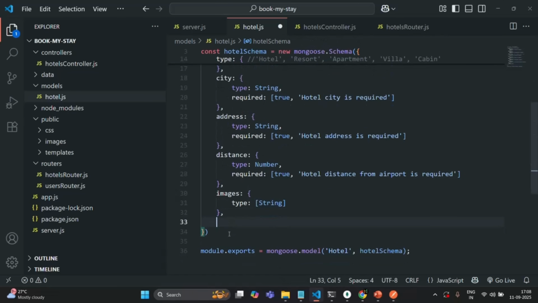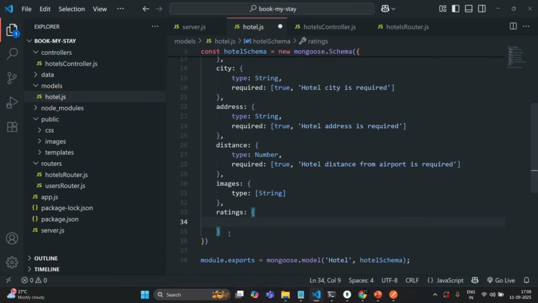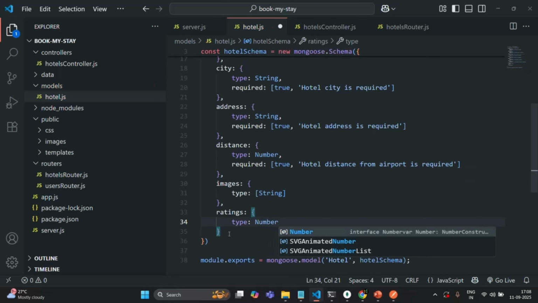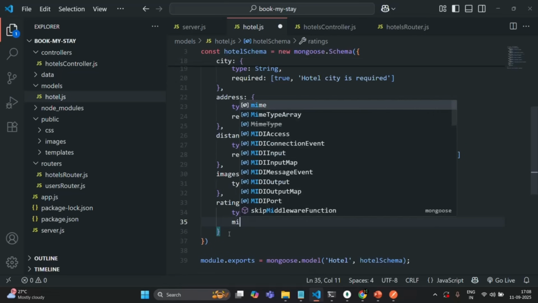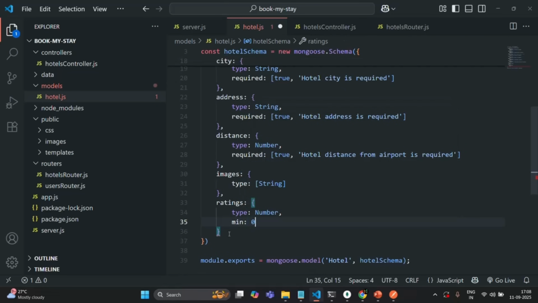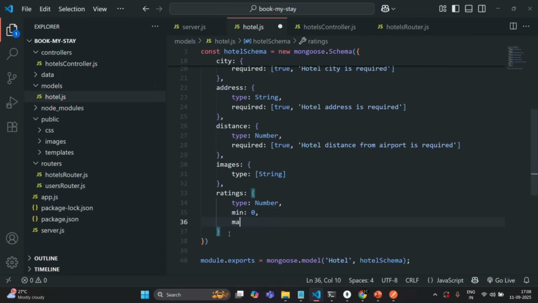Then I'm also going to have the rating field. Here the type is going to be number. This is not a required field, but here I'm going to set the min and max. So minimum rating should be 0 and maximum rating can be 5.